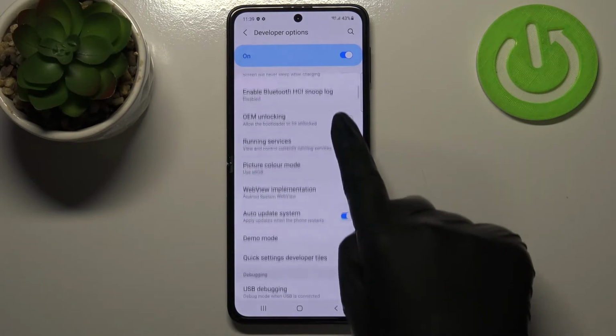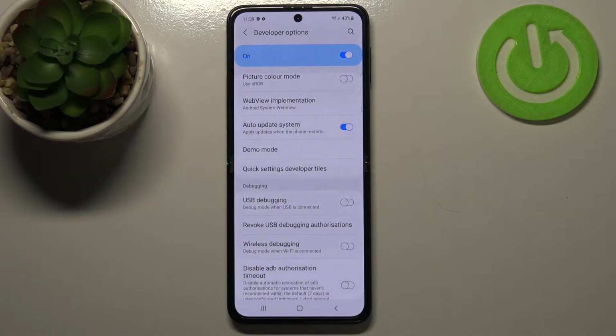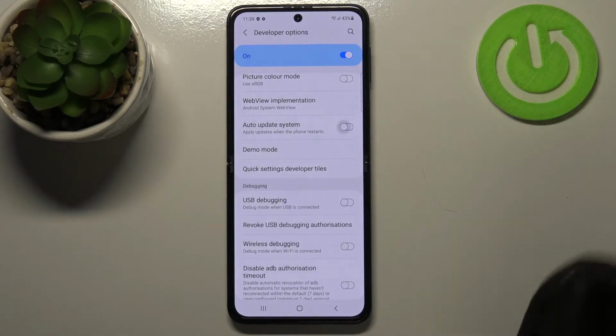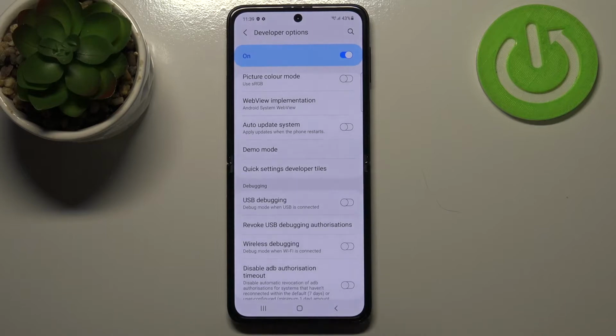So since we are in the developer options, all we have to do is to simply scroll down a little bit in order to find the auto system update. As you can see, in my case this option was active, but if in your case it looks like it, then nothing easier, just tap on the switcher here. And from now on, since this option is activated, your device will apply updates when it will be restarted. Of course, you can turn it off whenever you want.